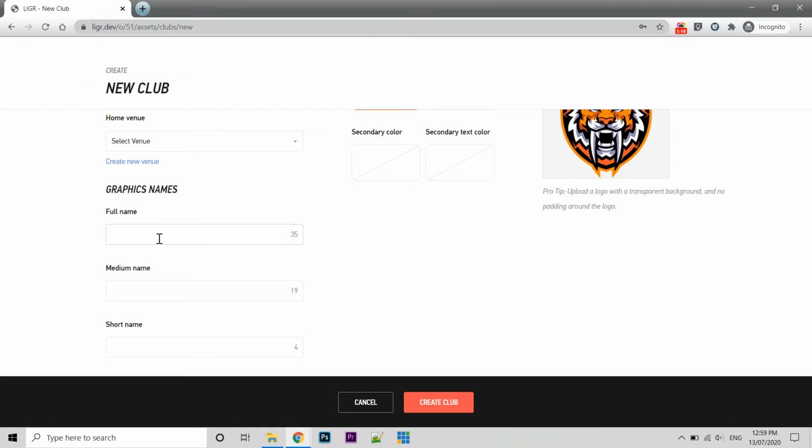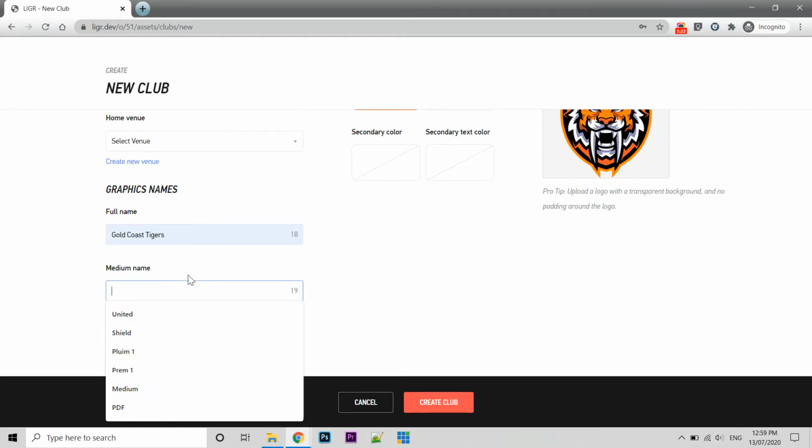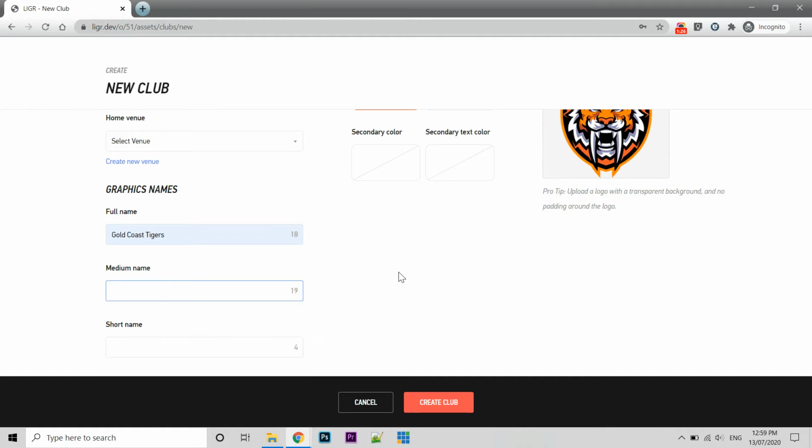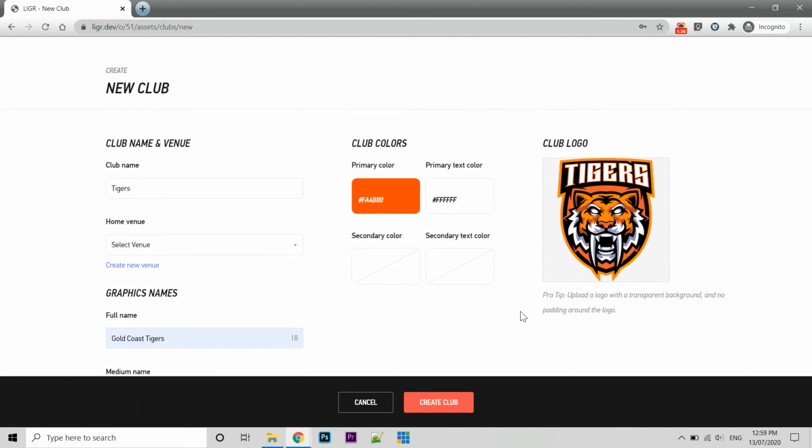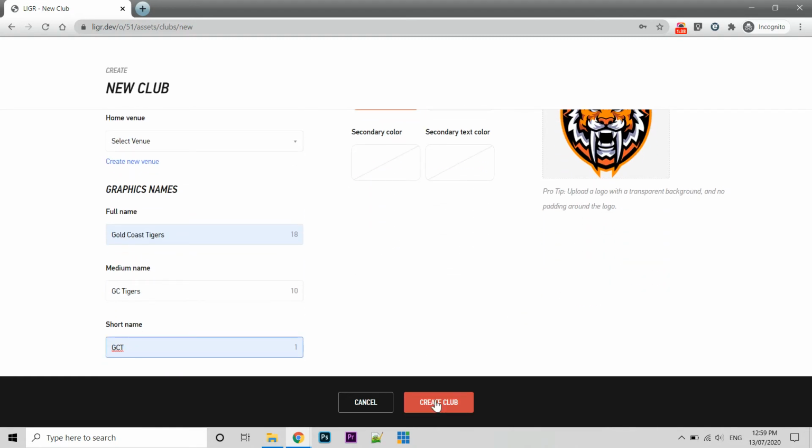The full name on the graphics is going to be the Gold Coast Tigers. You'll see that as we go along. The medium name is going to be just the Gold Coast Tigers, some abbreviated version. And the short name is going to be the Gold Coast Tigers. So we have our first club here. We will create that club.